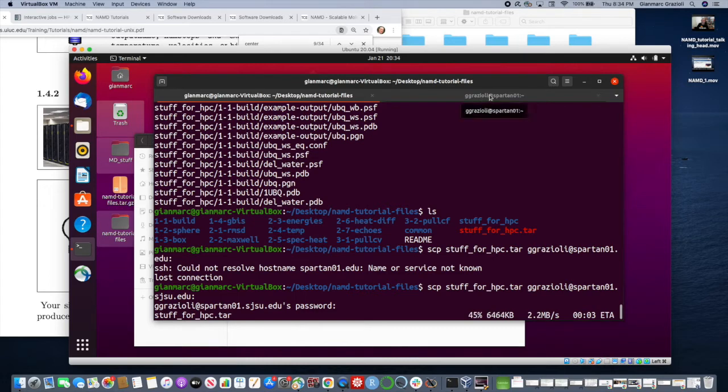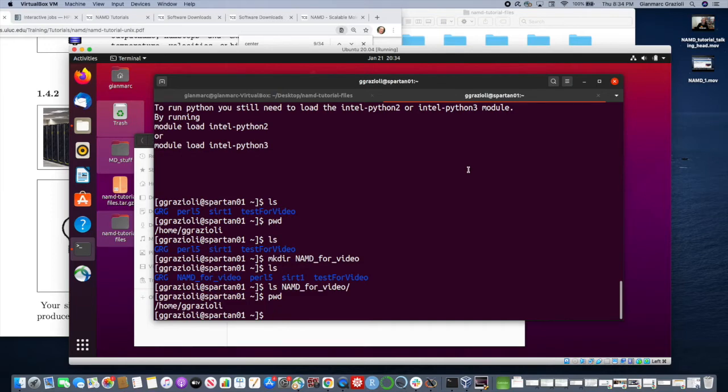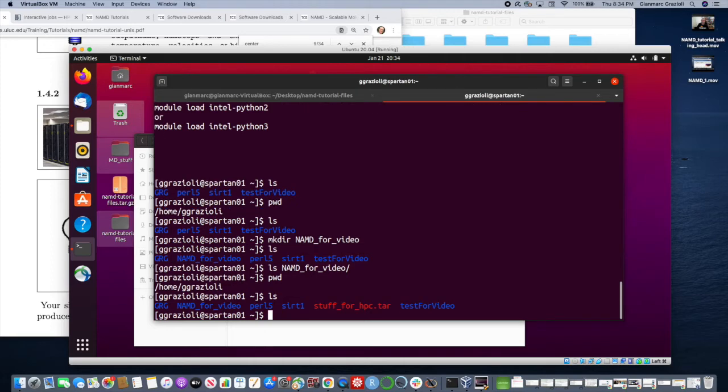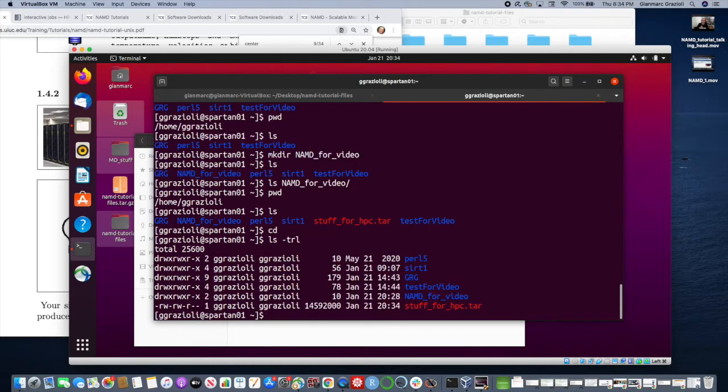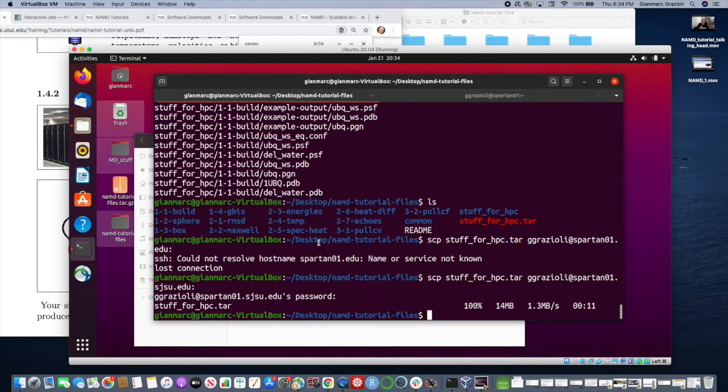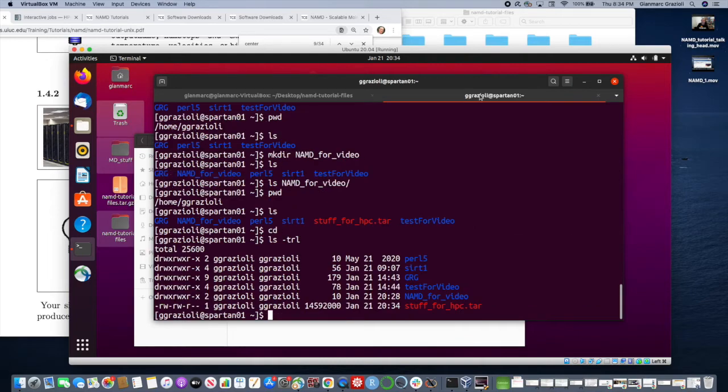And now let me jump on the other side here. So now again, remember this terminal is on the server here, right? So let me hit cd, and then cd enter is change directory to your home directory. If you don't tell it where to go, it goes home. So cd enter, and then ls -trl, and check it out, stuff for HPC. This is the thing I just sent using secure copy. And we see that that just finished sending. And okay, so now we are ready to run the simulation.